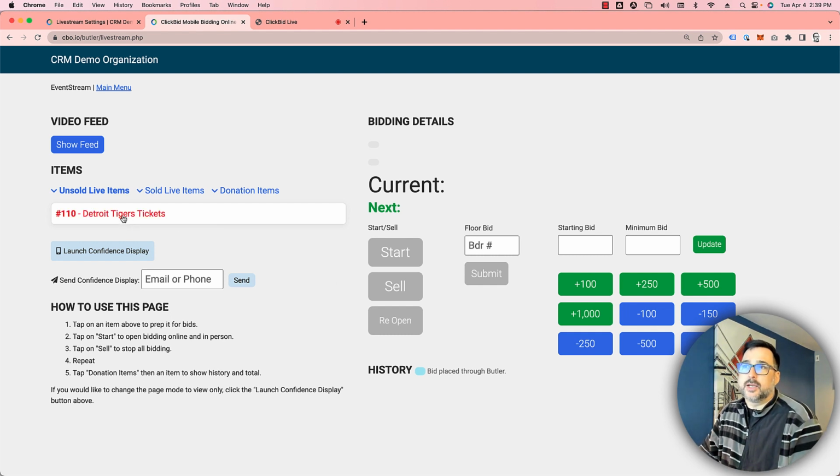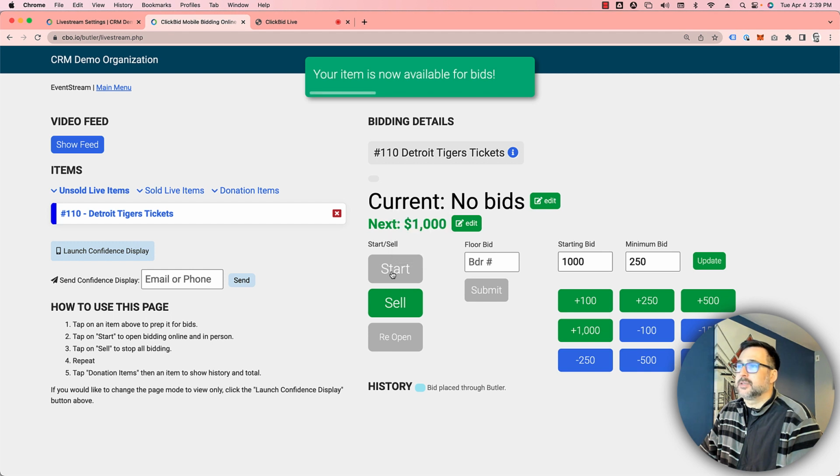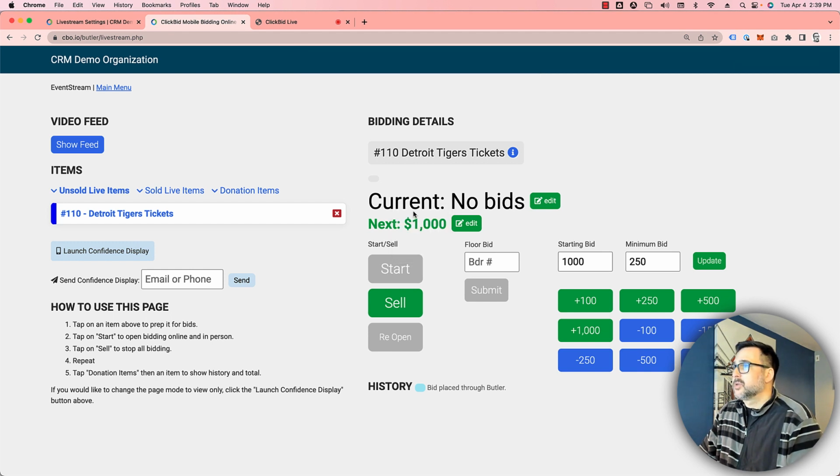The auctioneer says, let's get started. We're going to do the Detroit Tigers tickets. I'm going to actually restart this item. This is a previous demo. So I've got currently no bids. I pressed start. The next first bid is going to be $1,000. At home, you can see here that everything's open because it says current, no bids. I can edit, next, 1,000, and I can edit.